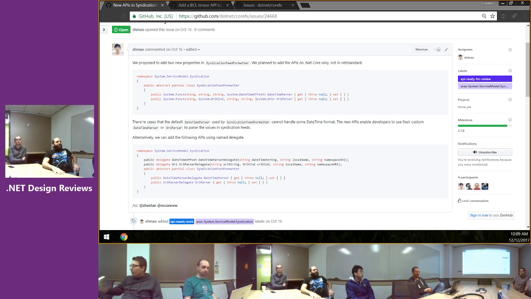And the problem that customers have had is with the original syndication feed formatter on full framework, we just throw an exception when we hit something which doesn't parse how it's supposed to. And we can't possibly code up every single variant of every single date-time format that someone might hit. So we're doing a best effort, and we've added a few more formats to parse, I believe. But we're also saying, if that doesn't fit your bill, here's an API where you can plug in your own parser. That makes sense.